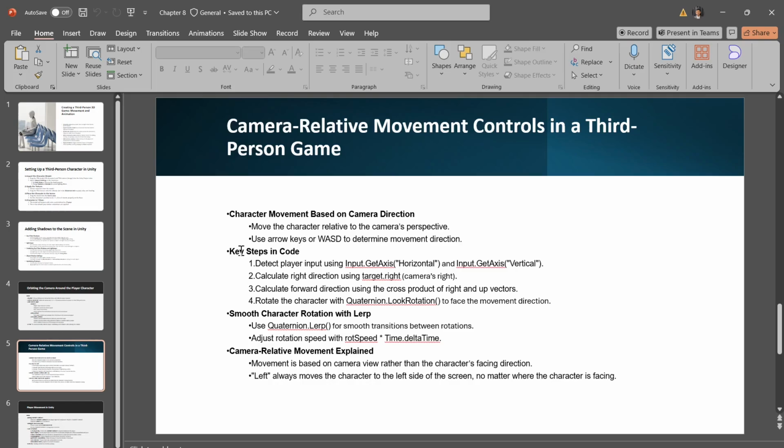First, in a third person game, the character should rotate to face the direction in which the player wants to move. Based on input like arrow keys or WASD, the direction the character faces is relative to the camera's position. So if the camera is facing north and the player presses left, the character will move west.